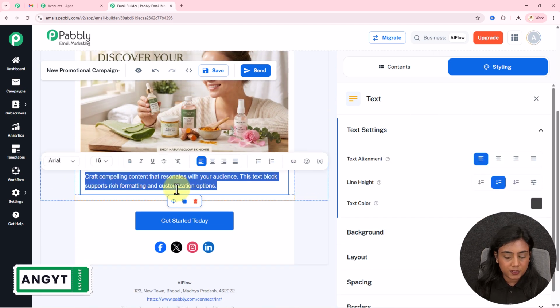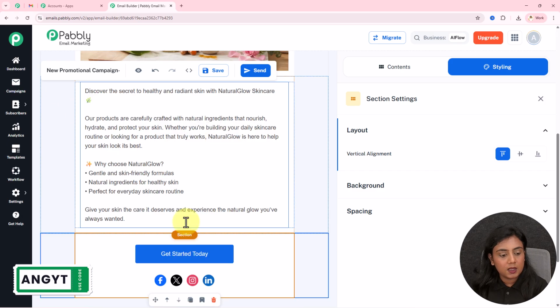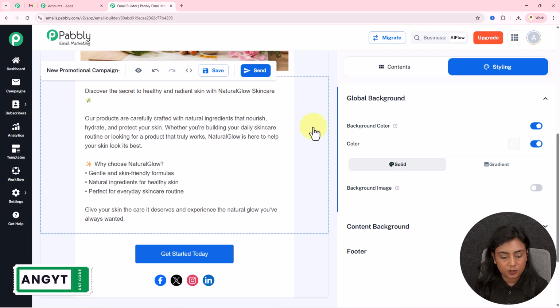Okay, now for the text over here, you can see this is the text I have written. Discover the secret of healthy radiant skin with Natural Glow Skincare. Our products are carefully crafted with natural ingredients that nourish, hydrate and protect your skin. Why choose Natural Glow Skincare are the pointers. Give your skin the care it deserves. Experience the natural glow you have always wanted. You can see this is my body right here of the email.